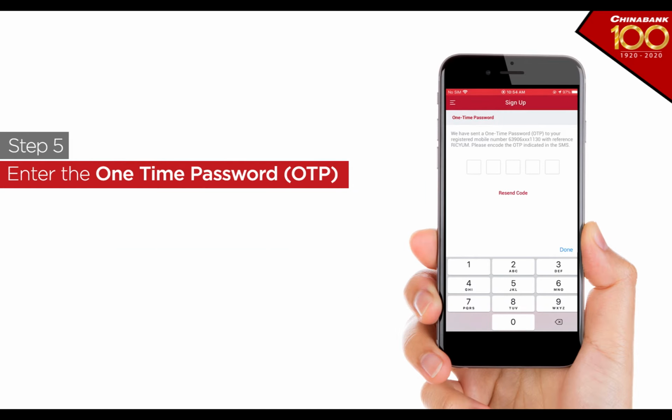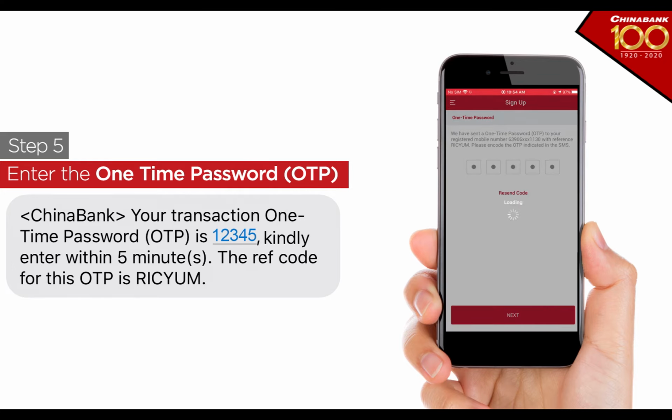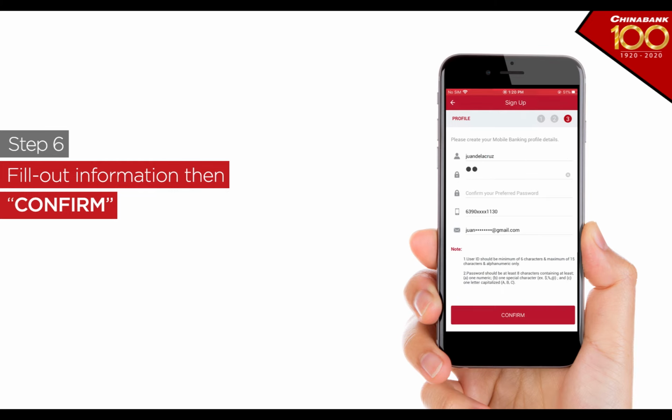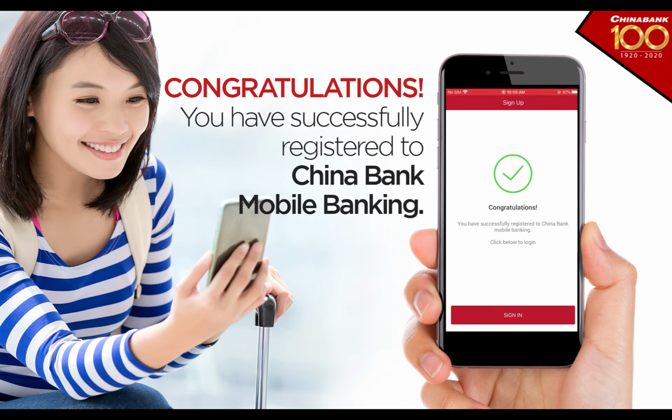Step 5. Enter the one-time password that will be sent to your registered mobile number to proceed. Step 6. Fill out the required information, then confirm and submit. Congratulations! You have successfully registered to China Bank Mobile Banking.